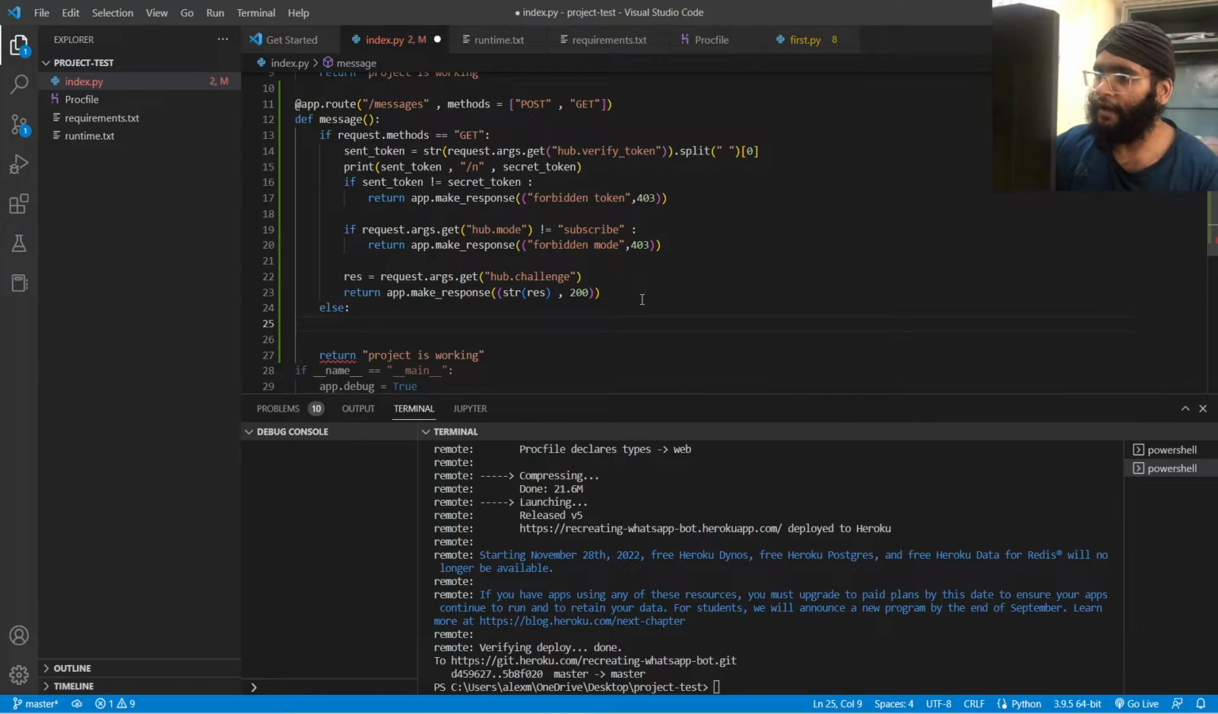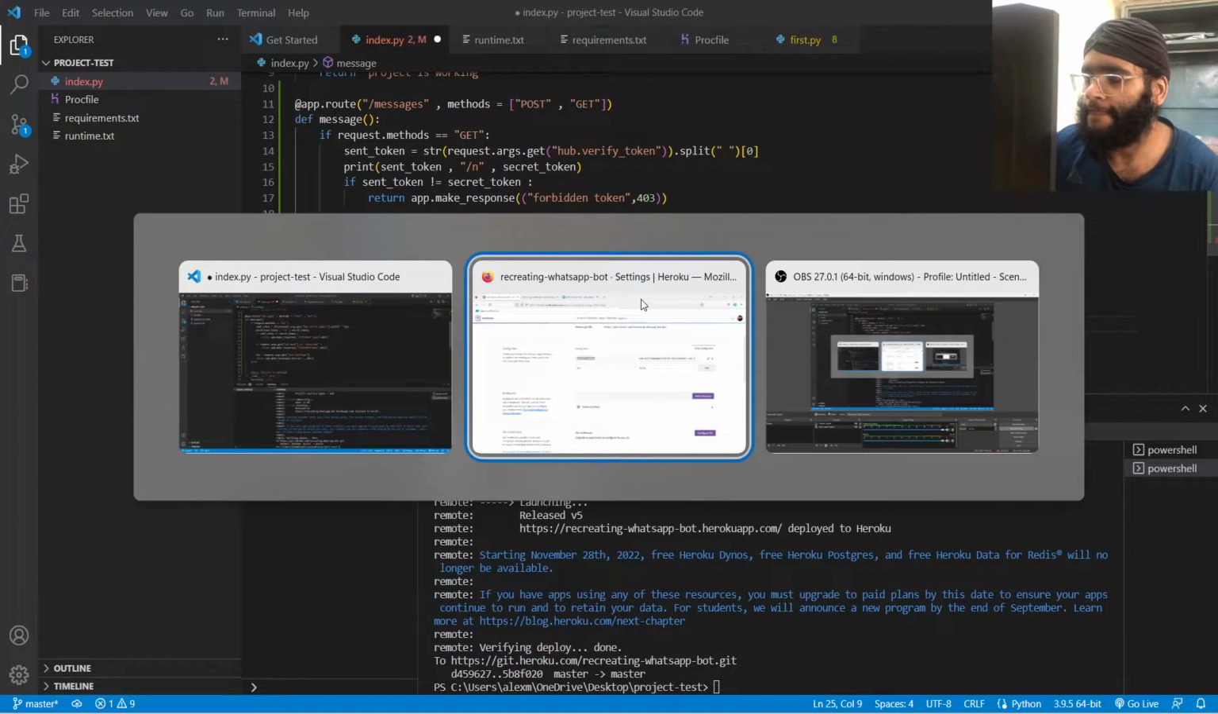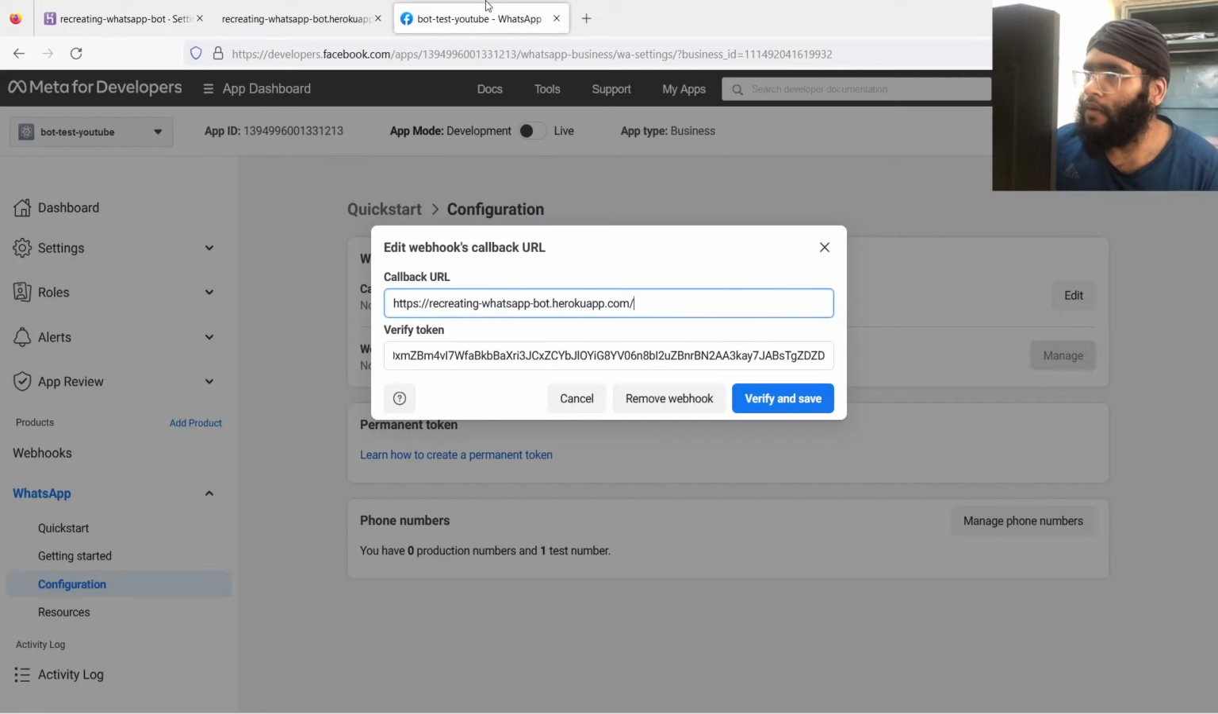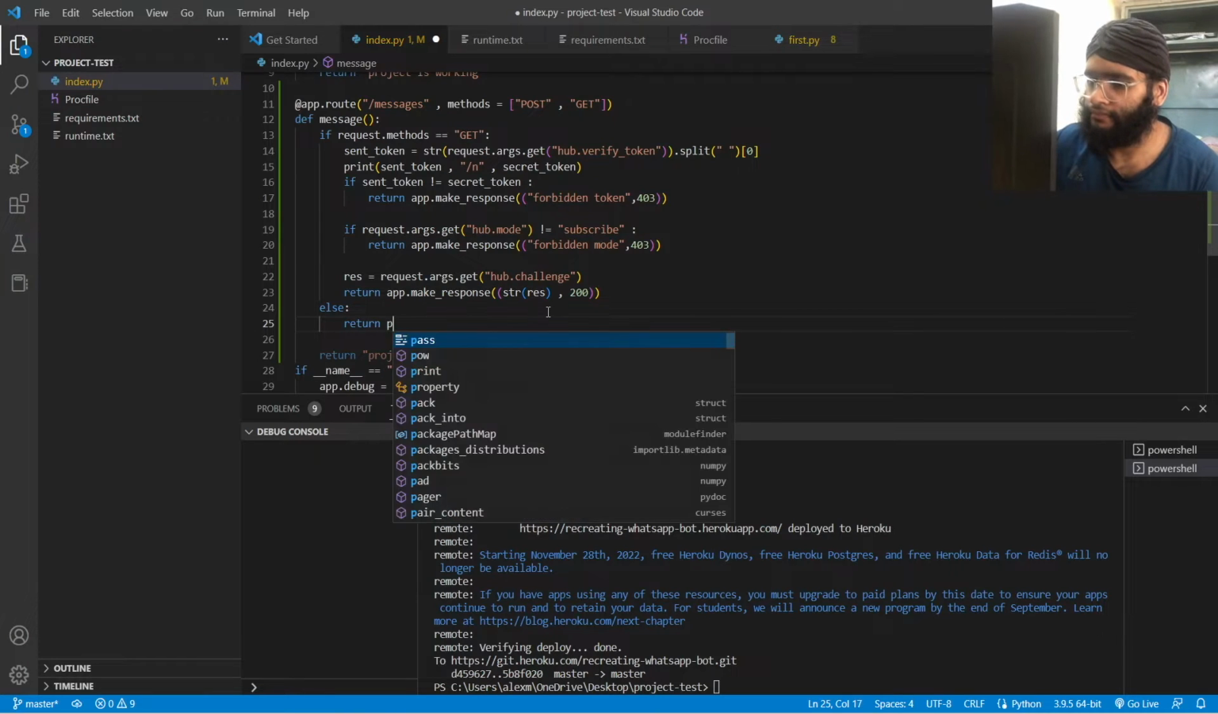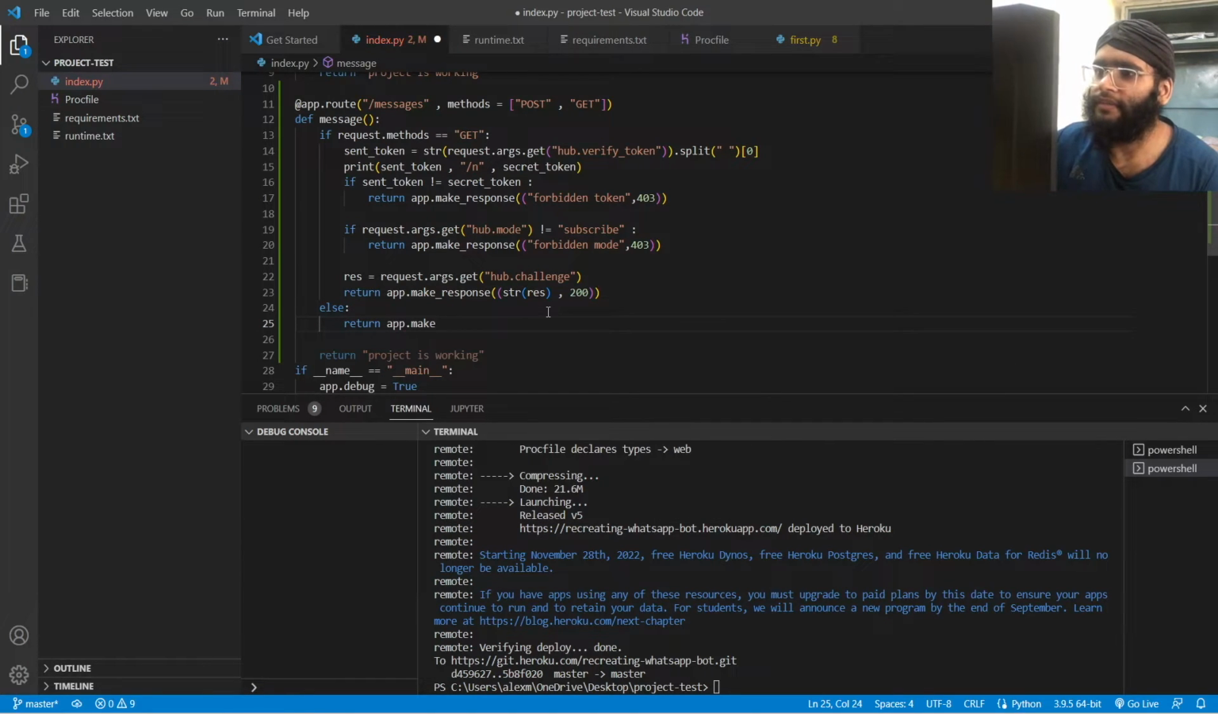So what I need now is to send back the message. For now, let's send a message. Suppose I send a message to my bot, it should return me some form of message. But first, let's just make a simple response.